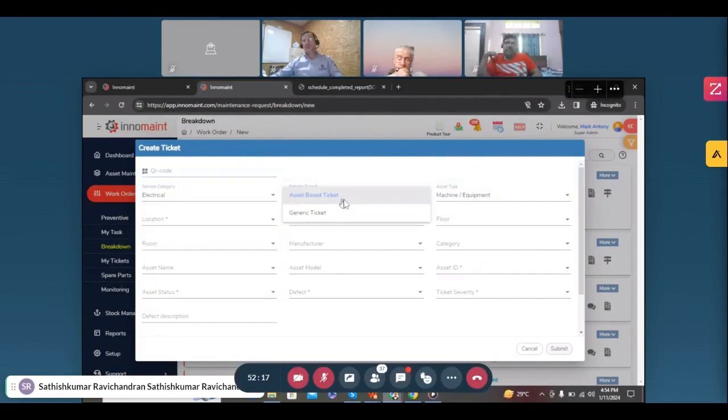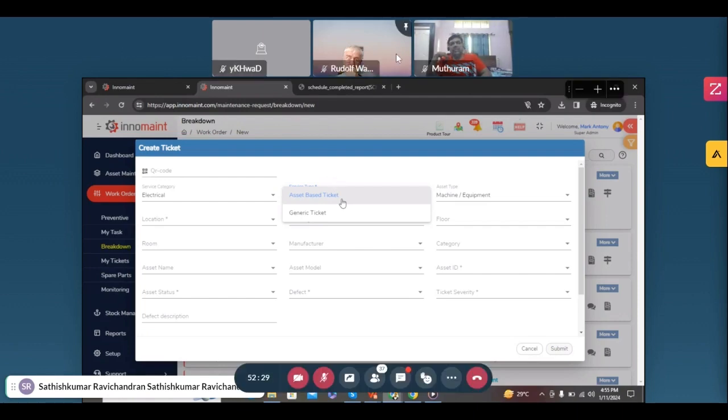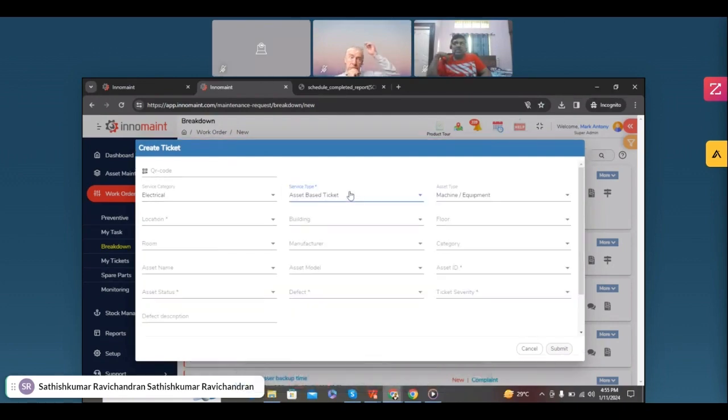One is asset based ticket and next one is generic ticket. So the common difference was the asset based ticket means it was a ticket that has been related to any of the assets. So if it was a generic ticket, it is not related to any of the assets. It's like related to any of the outside common areas or a very generic complaint. So let's create an asset based ticket over here.